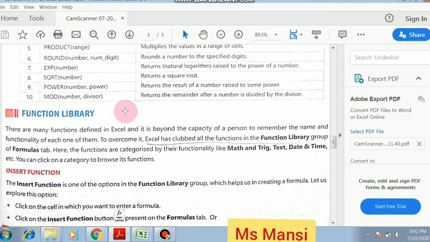Next is library function. What is library function? There are many functions defined in Excel. Excel has clubbed all the functions in the function library group of the formulas tab. Clubbed means in Excel so many functions are there, so these functions were stored in the function library. And where is the function library group? In the formulas tab. I will show with practical.